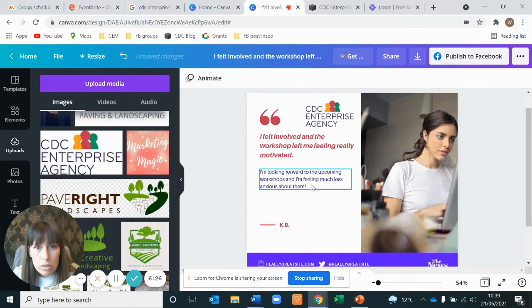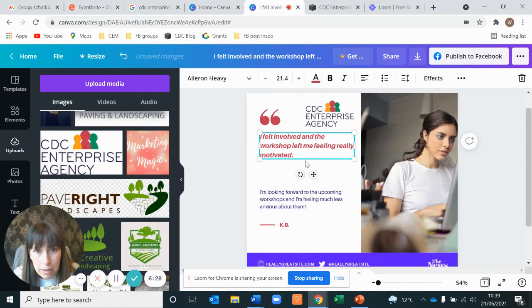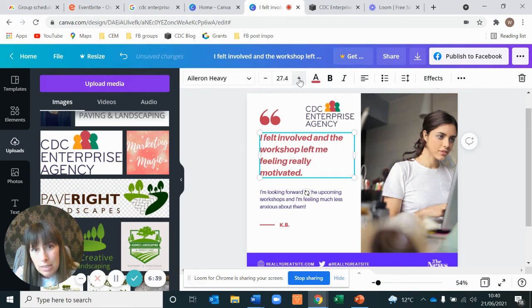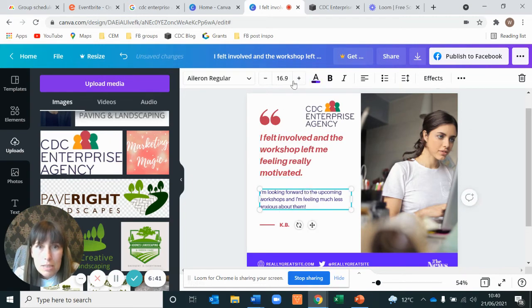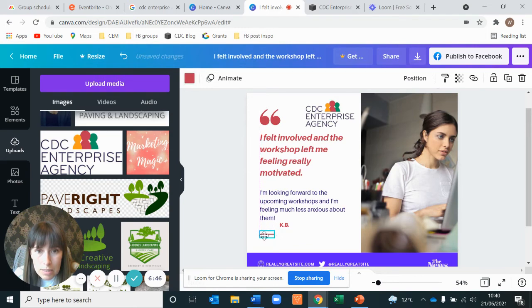Excellent. So then what I would probably do is play around with the size. So this font, I would like to make it much bigger. So I've clicked and selected that box. And then up at the top here, I'm going to click plus, and can you see the text increasing in size? And I'm probably going to do the same there, just to make it a bit easier to read. And I'll move this down, and that just spaces it out nice.